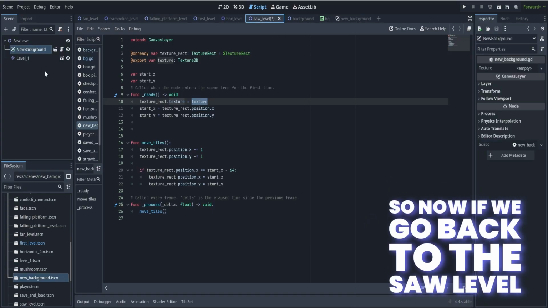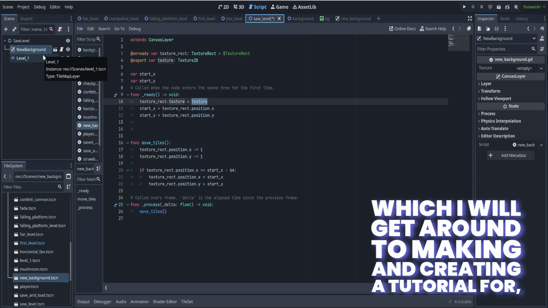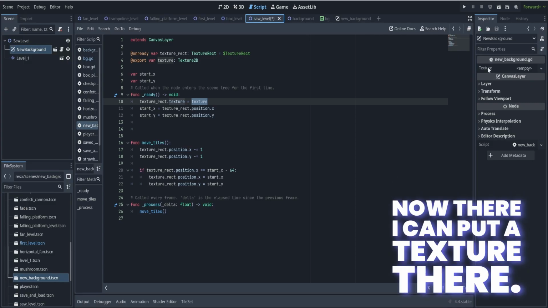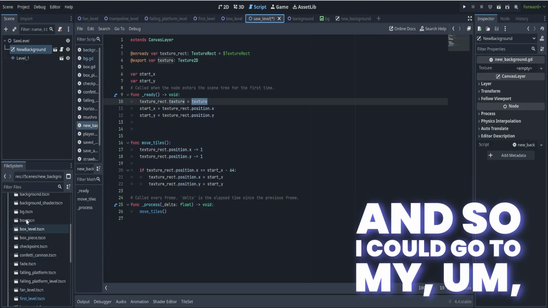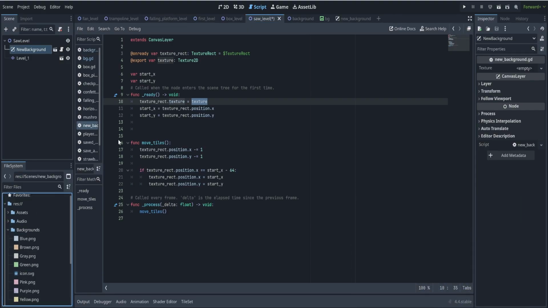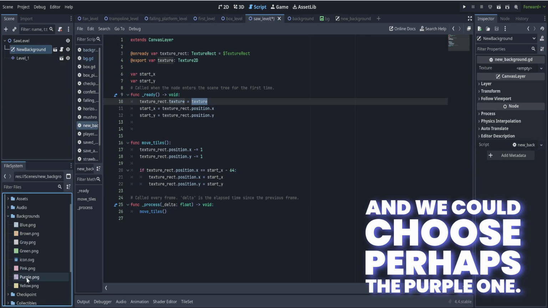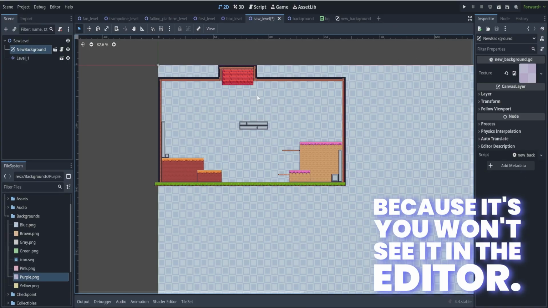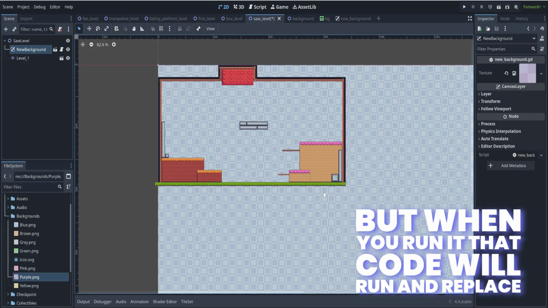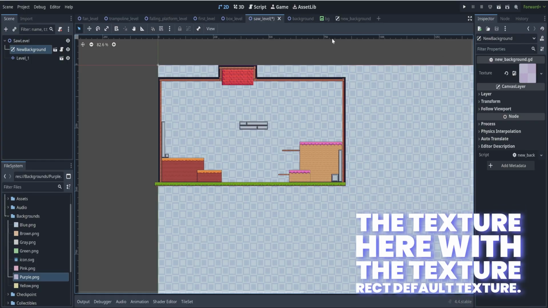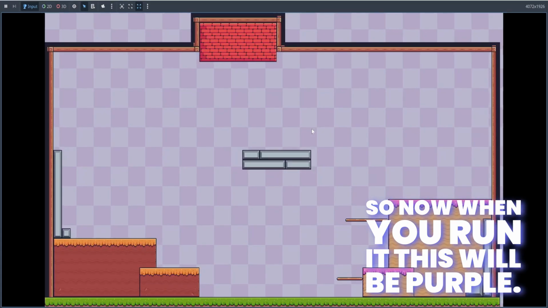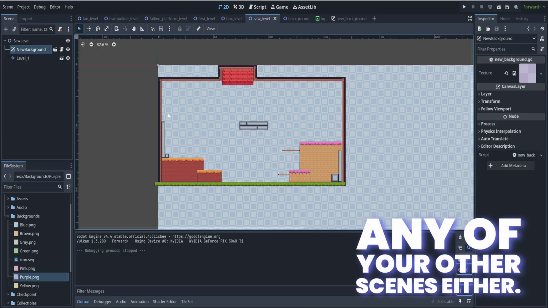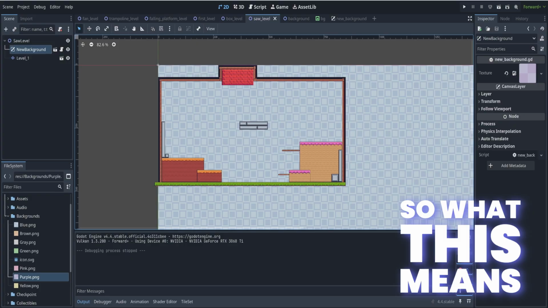So now if we go back to the soil level, which I will get around to making and creating a tutorial for, if you have a look at the new background we've added, you can see now there I can put a texture there. And so I could go to my backgrounds here, and we could choose perhaps the purple one. I can drag it in. You won't see it in the editor, but when you run it, that code will run and replace the texture here with the texture rect's default texture. So now when you run it, this will be purple, you can see, and it won't affect any of your other scenes either.